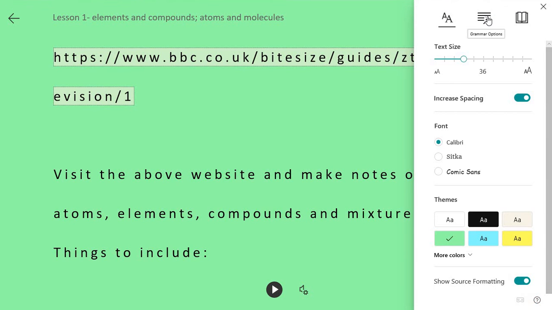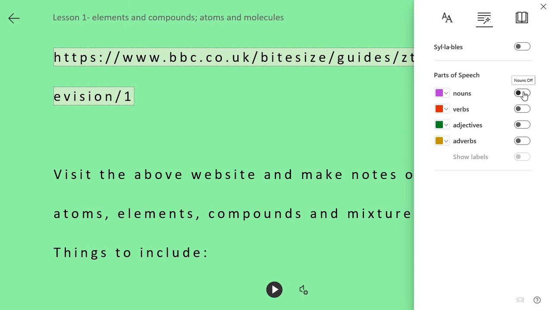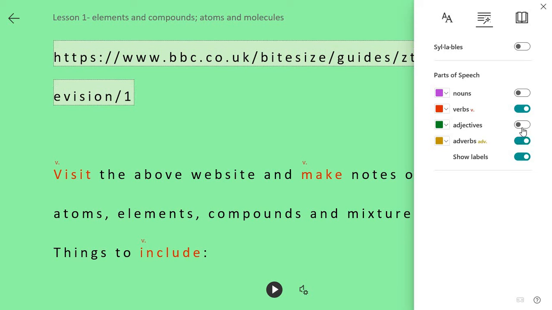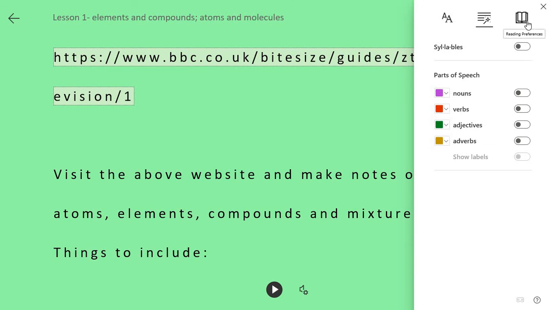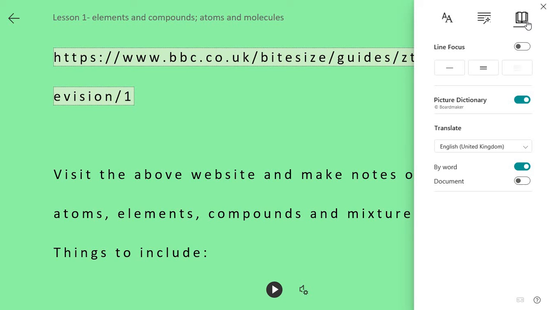The next section here, I can highlight in purple the nouns, in red the verbs, or I can turn all of them on. You can see there it's got verb, adjective, and so on. That's because I've got the labels on. I can turn that off, and I've just got the colours. So that's quite a lovely section to do that. The last bit is the bit that's probably the best. Now I've got line spacing, I can alter the line spacing. This bit is one of the best.